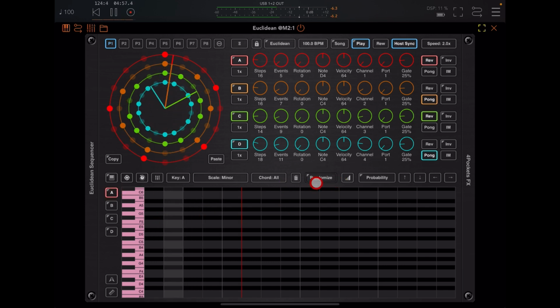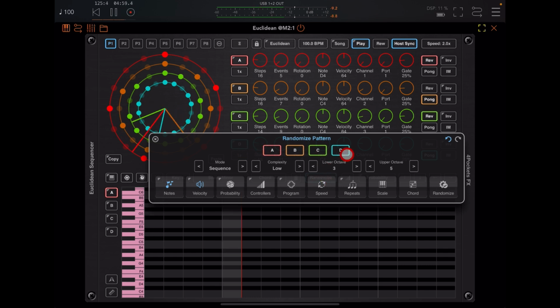Look, let's hit randomize. I'm going to take every other pattern out apart from A. I am going to make sure that what I want randomized is switched on. So I want to randomize the velocity and the notes, and I want to make a new sequence based on what I already have event-wise set. So I only have 5 events, so I'm going to increase the events. You see this red line will increase.